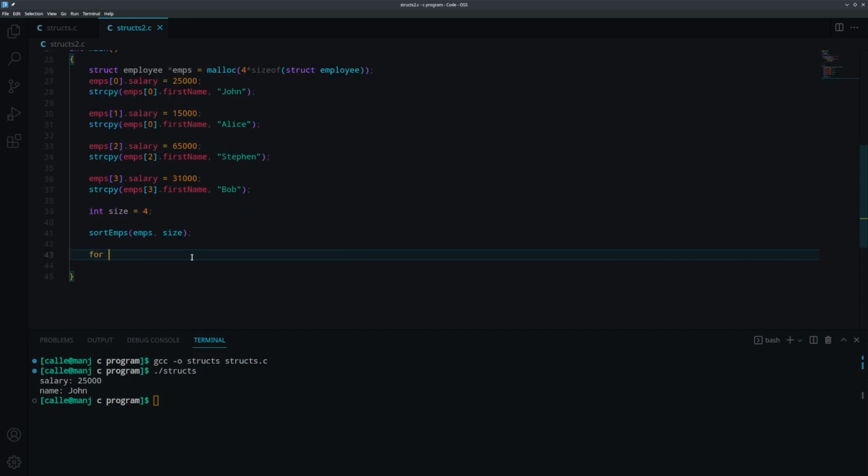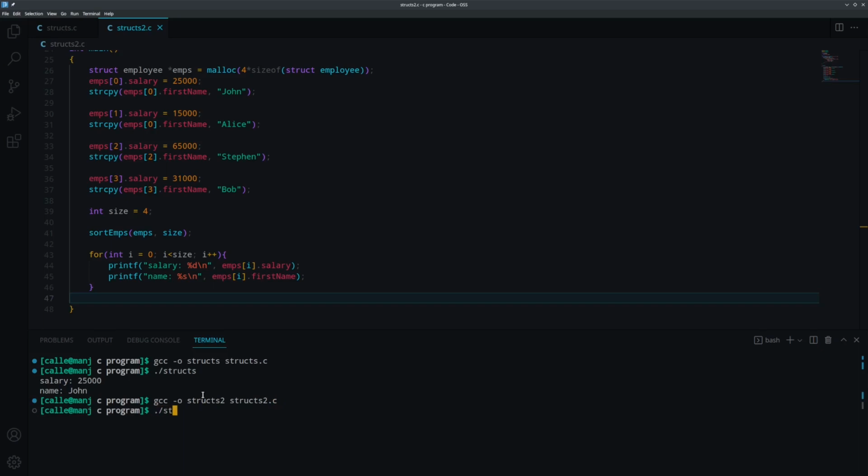And then let's print these values using a for loop. i.salary, and then the same thing for our name. Then we compile it and run it.